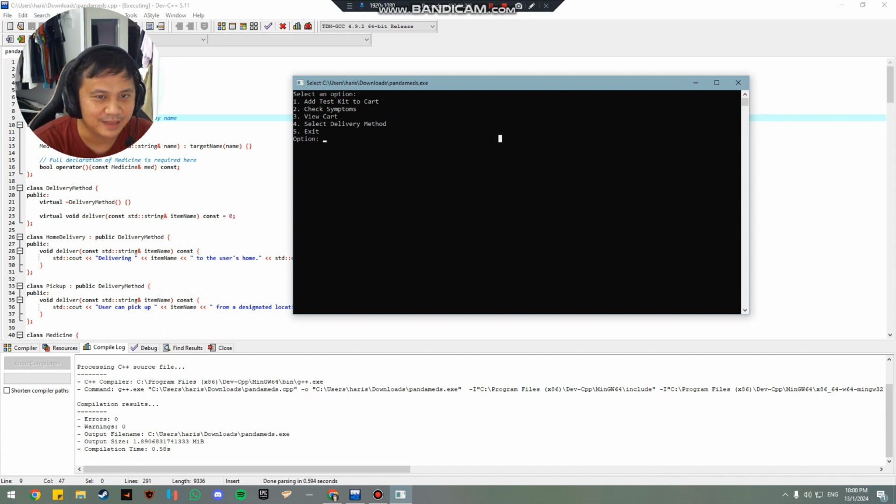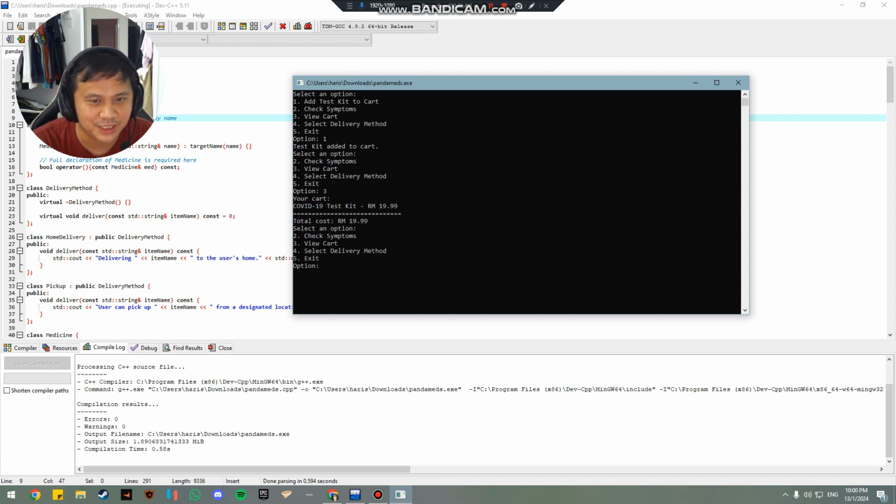You can either add a test kit. Let's do that. So I'll say that test kit is added, and then we'll move forward to either check symptoms, view cart, select delivery method, etc. If we view cart right now, we'll see that in our cart right now we have only the test kit. We'll be brought back to the earlier menu.